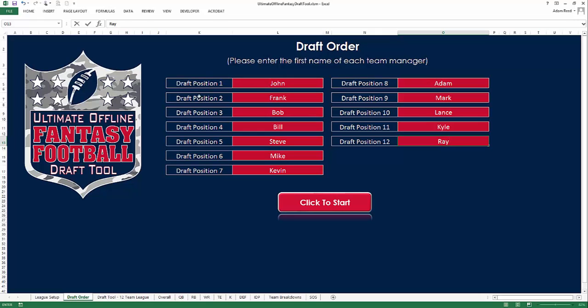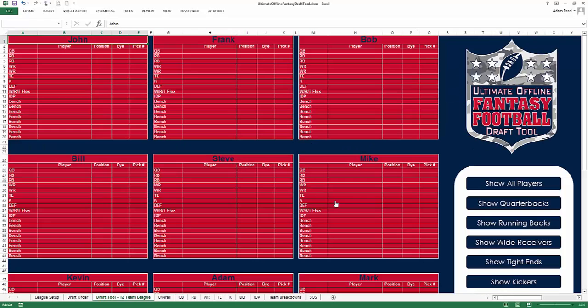So draft position 1, 2, 3, 4, all the way to draft position 12. All of my names are filled in here. Once you've got that, you're going to click this button to start. This tool is going to bring you to a customized draft sheet that has, for every single manager in your league, so for John, for Frank, for Bob, a draft sheet that shows all the positions that we've specified.